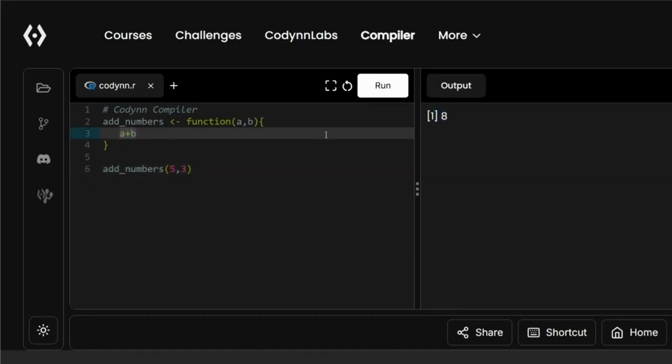So that is how functions work. In this case, these are the parameters, because while defining the function, we have passed in the values of a and b. So these are the parameters, and these are the arguments, which are the values that we pass inside a function when we call it. So this is calling a function, and this is defining a function.